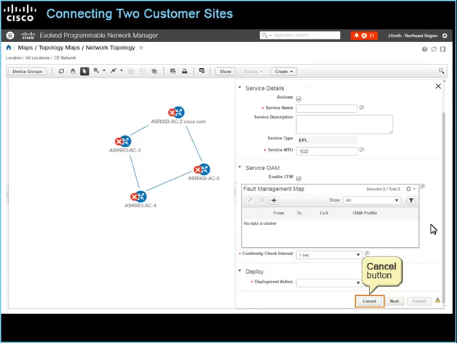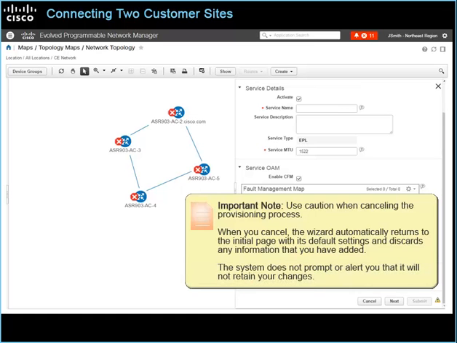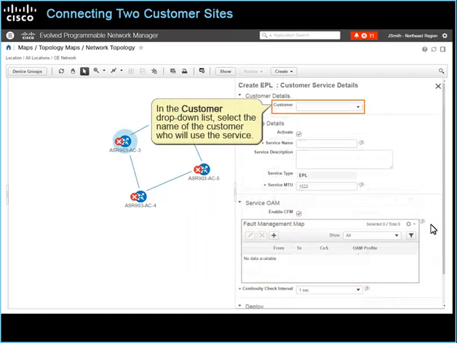Beginning on this page, the wizard provides a Cancel button. Important note, use caution when canceling the provisioning process. When you cancel, the wizard automatically returns to the initial page with its default settings and discards any information that you have added. The system does not prompt or alert you that it will not retain your changes. In the Customer drop-down list, select the name of the customer who will use the service.